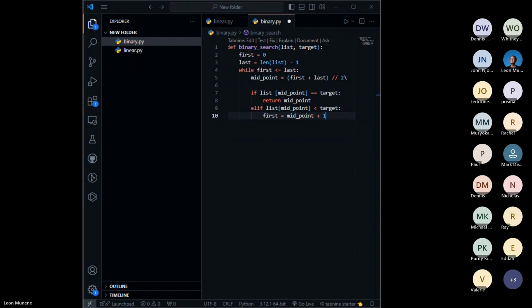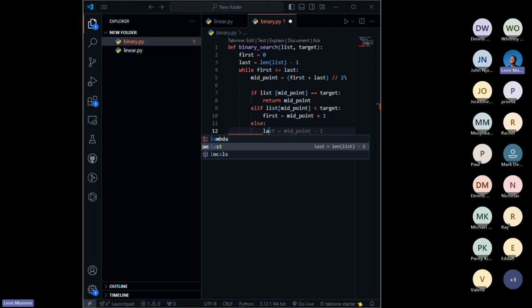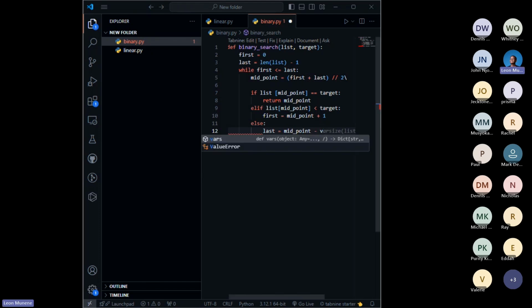That is it. Now, what if it's less? Because obviously that's what is left. If it's not equal and it's not greater than, it means that it's less. But if it's less, now we're not moving the first. We're going to move the last position to the number before midpoint. As I said, if it's from number 1 to 10, we have compared with 5, but now it's less than 5. We are going to move the last position from number 10 to number 4. Now we have moved it to the left side of the list. Simple. So last is equal to midpoint minus 1.